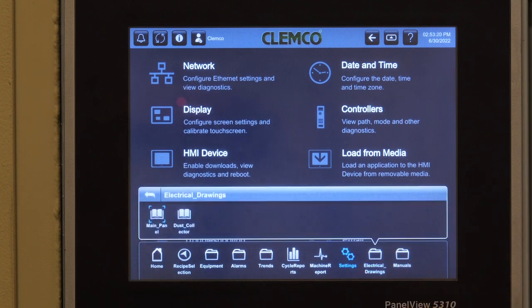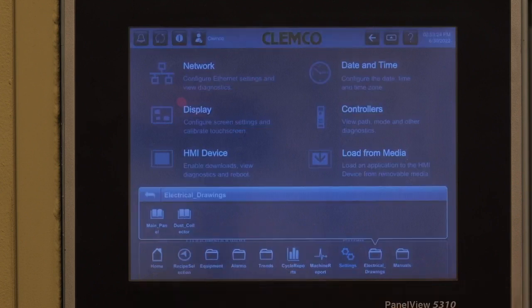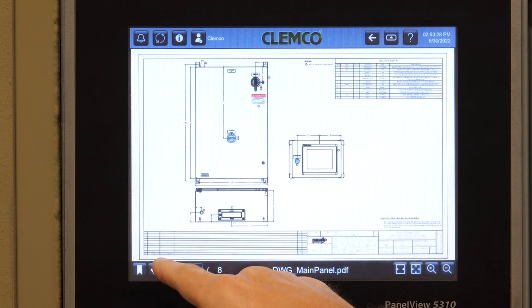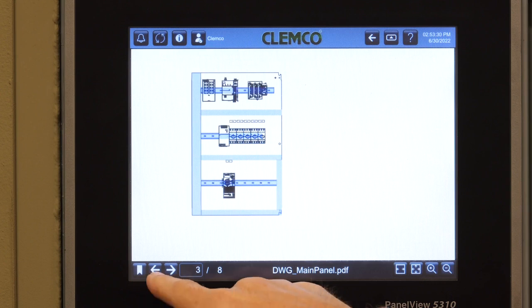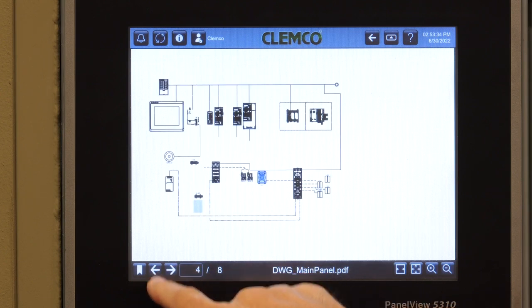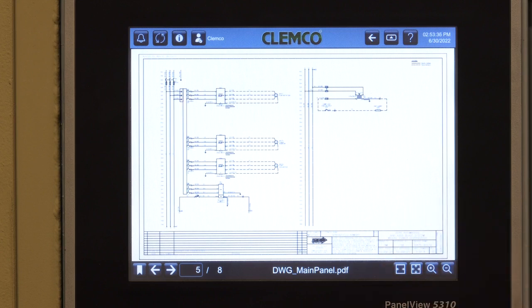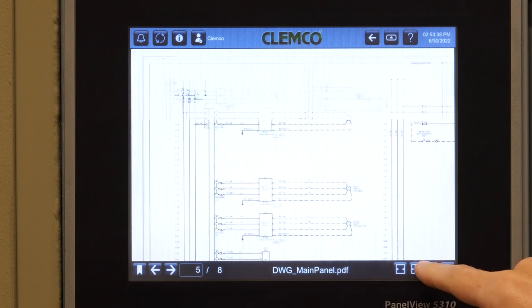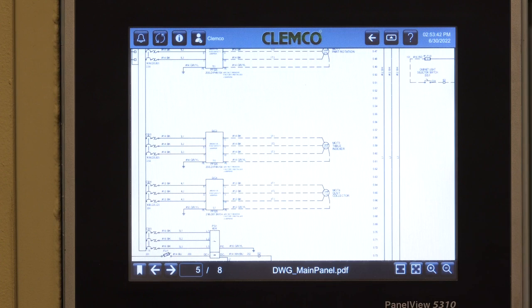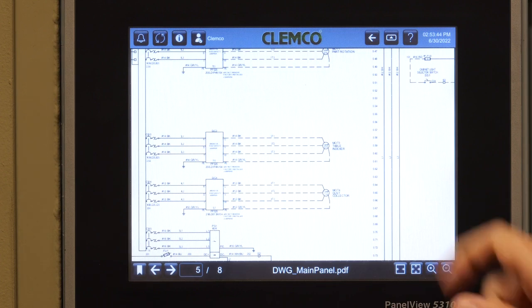Embedded documentation. So we have electrical drawings for this system embedded right here. So you can troubleshoot right through your HMI if you desire. Let's go to a screen we can zoom in on here. Okay, so this would be an electrical print, and you can zoom in on it, move it around, and see how your machine's wired.